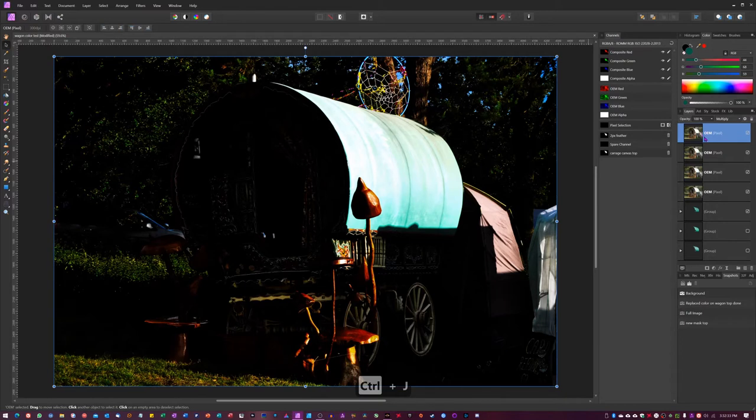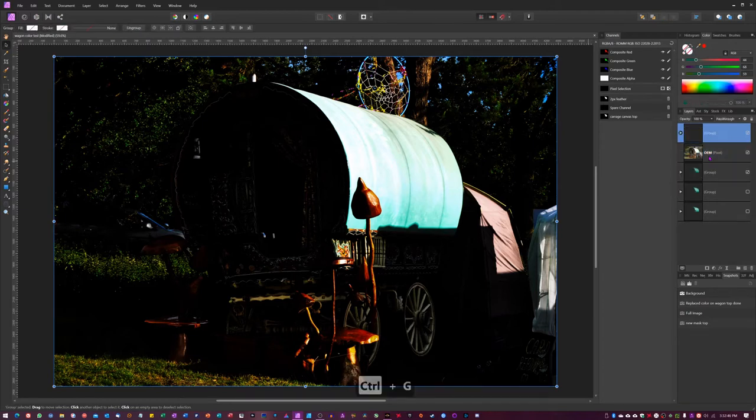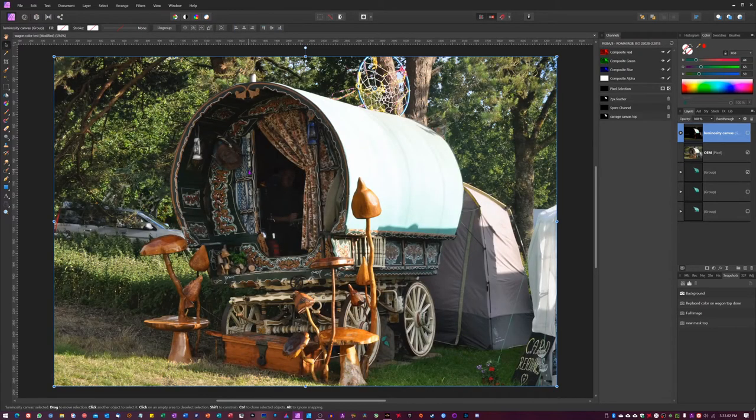So you have 3 new layers here. Just mark the top one, hold down Shift and click the 3rd one. Leave your original layer untouched. Then press Control Command G to group them, and we can just call it Luminosity Canvas. That way we know what it is. And you see, this doesn't look great at all. Everything here looks really good except for just this canvas top.